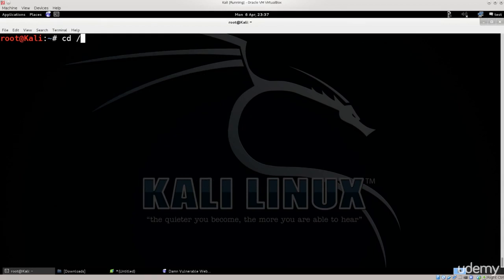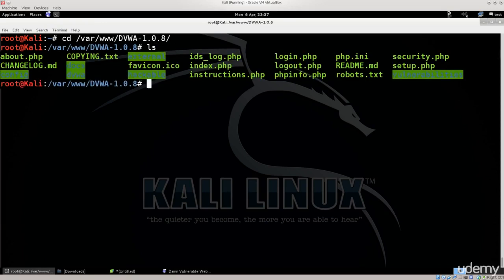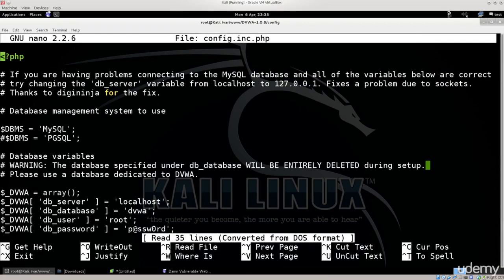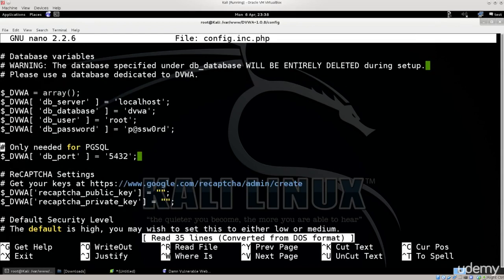Go ahead and change our working directory to cd /var/www/dvwa, then ls. Where is the config file? Here it is, the first row. So cd config. Let's see what's in the config file. It's a PHP file. Excellent. So just type in nano config and scroll down.